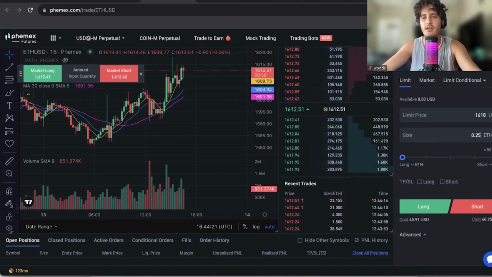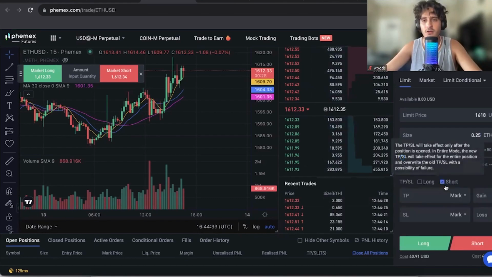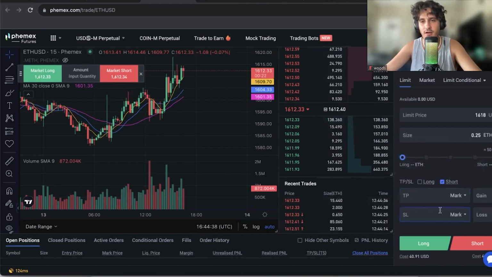0.25, so a quarter of an ETH. We're going to look to limit short that. If the price pushes up, the order will automatically fill. And for this short order, if you want to put a stop loss beforehand, you're going to click on the short TP stop loss tool right there.